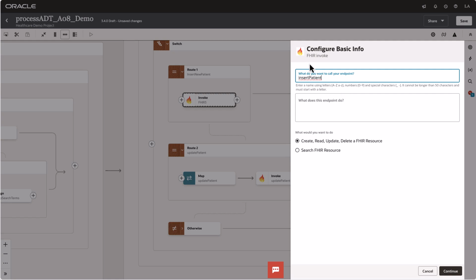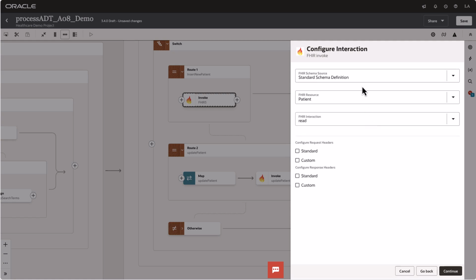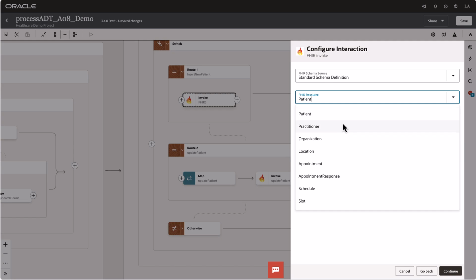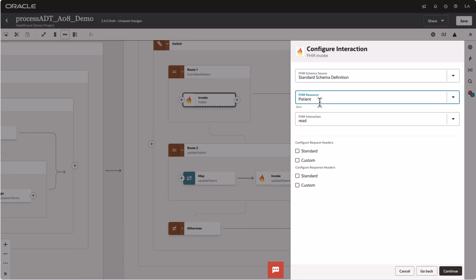And we can see here that the wizard for the FHIR adapter is asking me, what is it that I want to do? Do I want to do a create, read, update, delete? Or do I want to search a FHIR resource? At this point, we're going to choose create. So now it asks me which resource I want to operate on. I can choose the resource. All of the out-of-the-box FHIR resources are listed here. But in my case, I actually want to choose patient because we're inserting a patient.